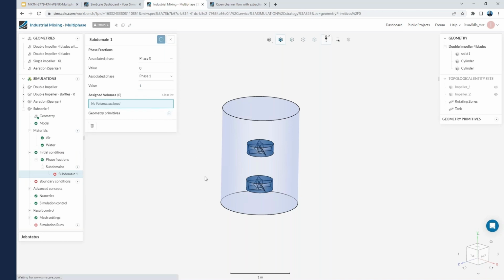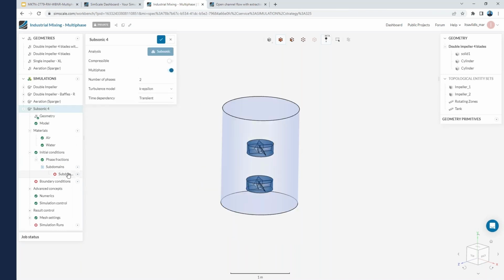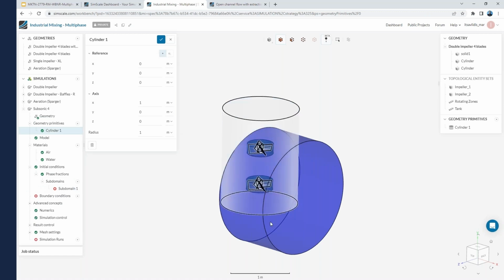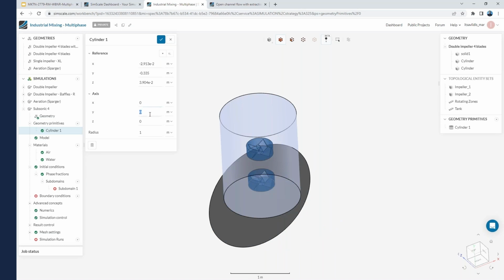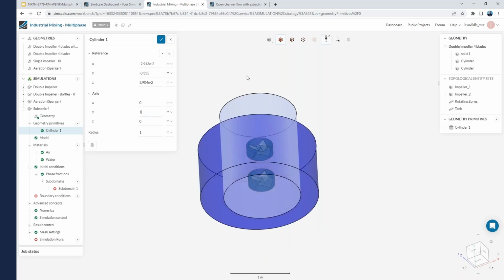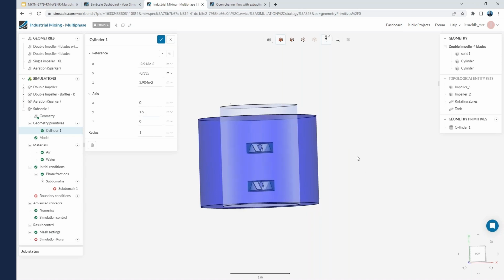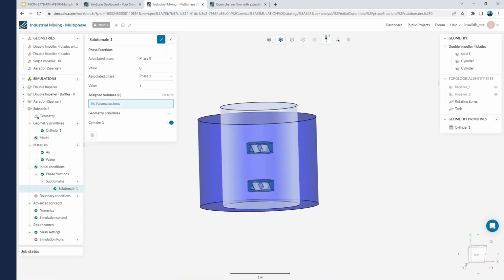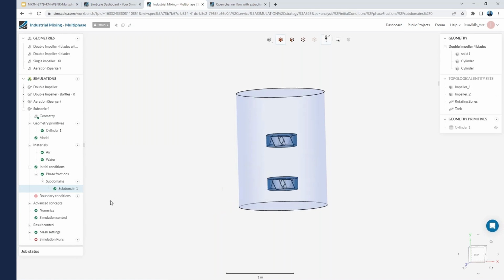In this case, I will use not a sphere, but I want to use a cylinder. I'll place the cylinder right on the center, switch the location, the orientation, and probably it needs to be a bit higher than the impeller, so I want to go up to 1.5 meters. Yeah, that looks better. I'm happy with my cylinder. I select it, and now I patch the water volume in this part.